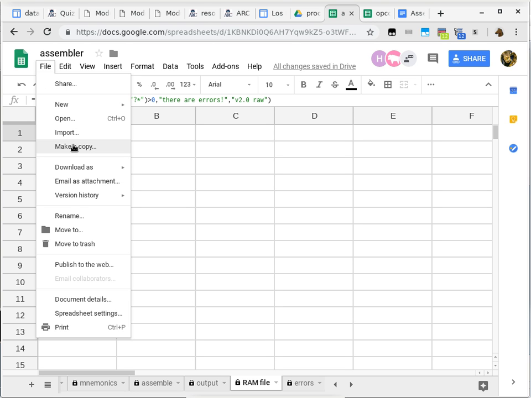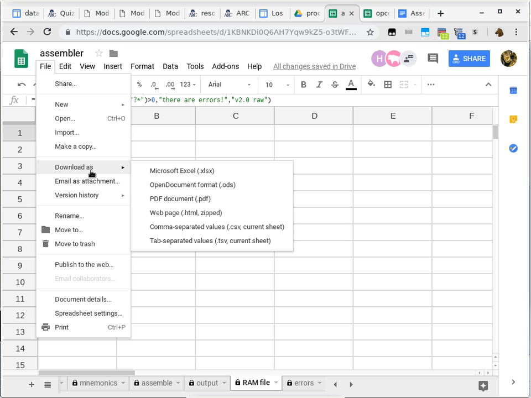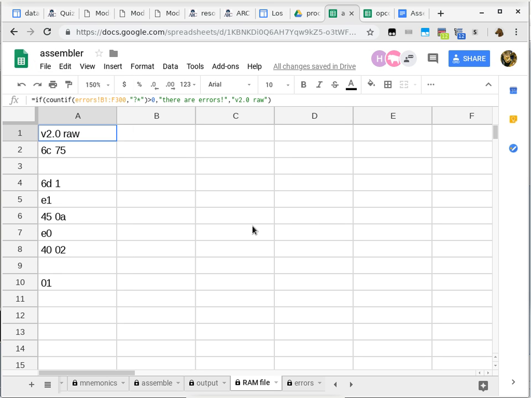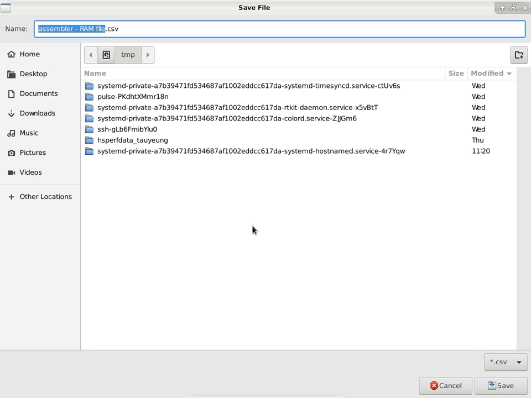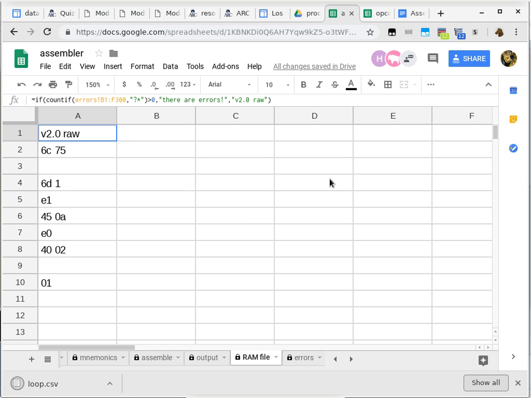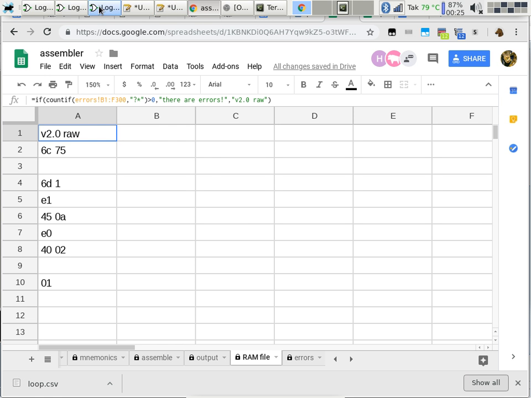So then you go to File, and go to Download As. CSV is fine, TSV is fine, but I just choose CSV as a rule of thumb. But that's just mine. You can use TSV if you want. We'll call this one Loop. Okay. So this program is called Loop. And then we switch to Logisim.